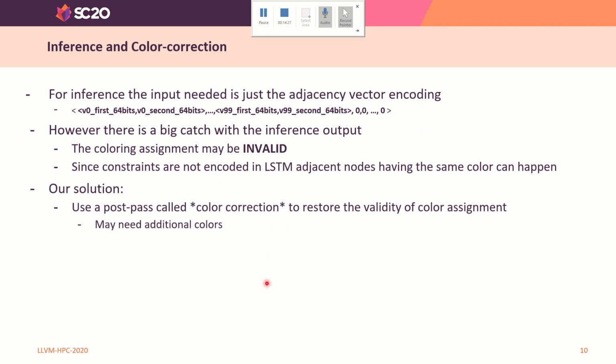So what about the inference part of it? For the inference part also, we use a very similar mechanism. For the input, we again provide the adjacency vector for the graph we want to infer the coloring for, but the exact colors of the nodes need not be provided because we don't need them. That's being output by our LSTM. However, there's a big catch with the inference output, sorry, the color assignment may be invalid.